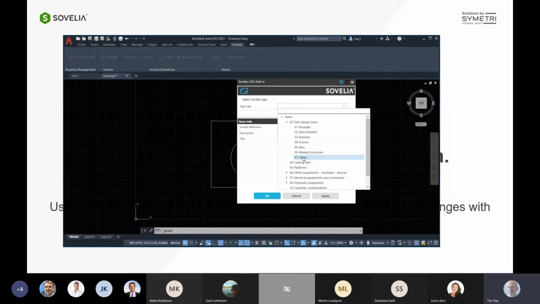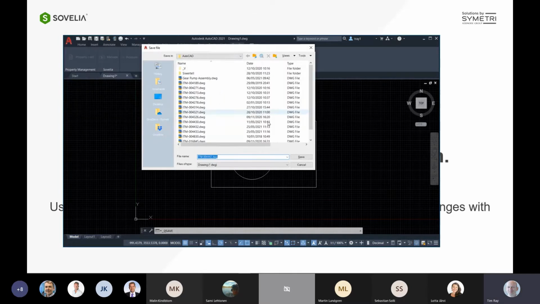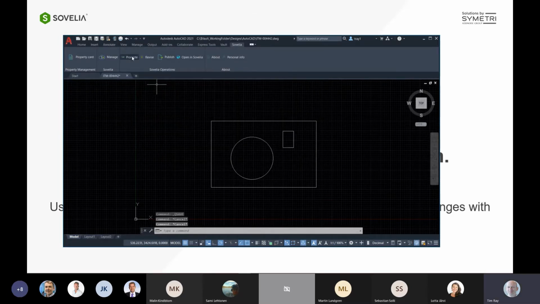We can put it in the right place. We can tell it what it is. We can add information to it. Look at our properties and our naming, and generate this as an item inside Sovelia PLM and send the item data straight off. Saving it away, we now get an item, and we can do all the usual good stuff of promoting, revising, publishing it. Maybe we want to open it up in Sovelia PLM and have a look at it. So not tackled this morning, but we can do that with our CAD add-in.